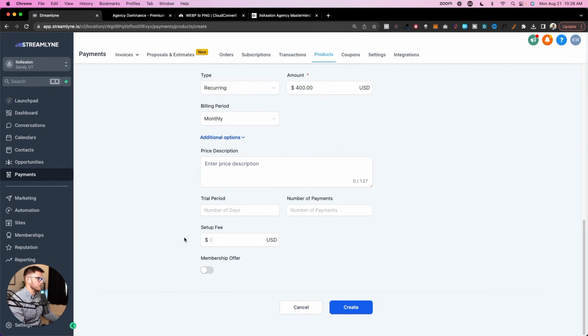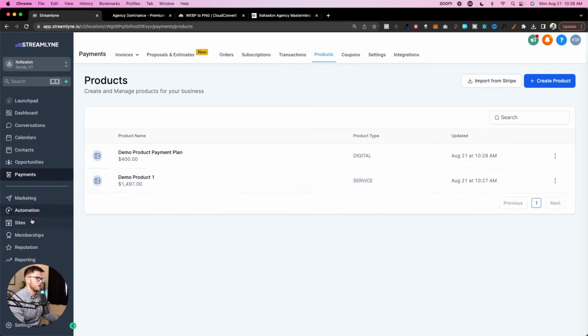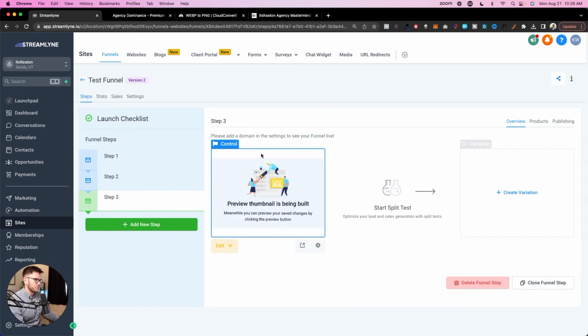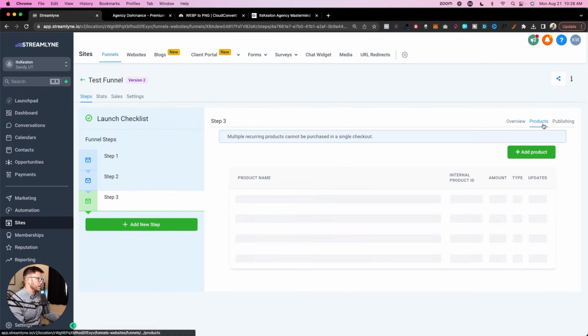Now, if we go to additional options, you can see the number of payments. So here it's a payment plan and it's just 4. So I'm going to add 4 in there, and perfect. And now we have our 2 products. We can go back 2 sites here, back to our test funnel, back to step 3, which is where we're building this, and we can add these products in.